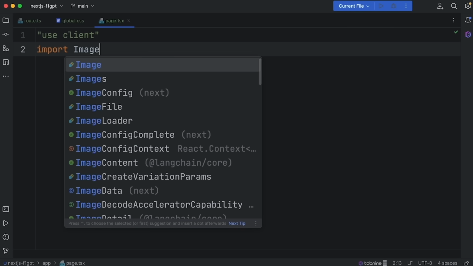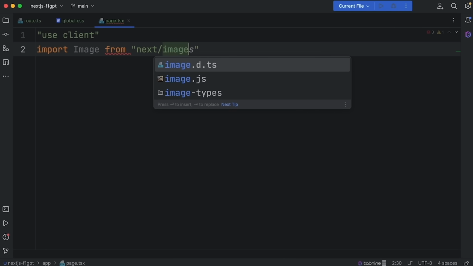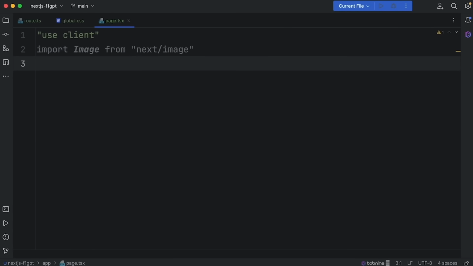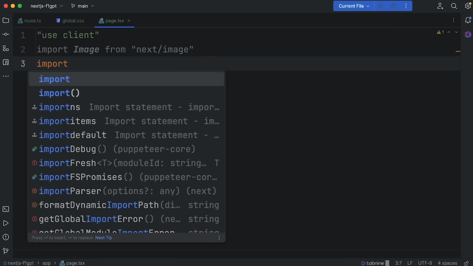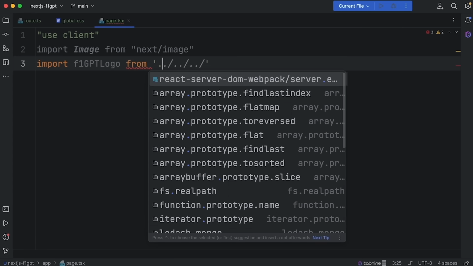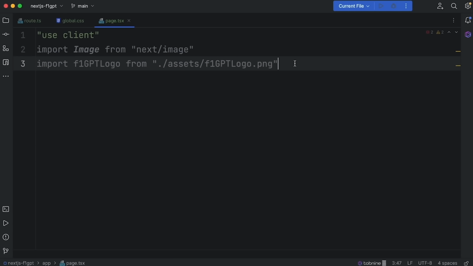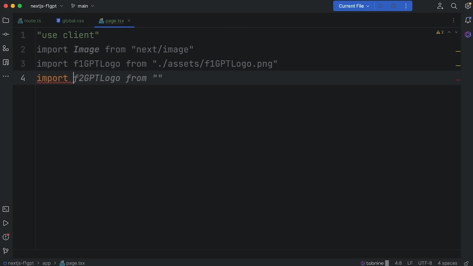I'm going to import image from next/image so I can use it. Let's go ahead and import the logo. So let's call it F1 GPT logo from, and then we need to go into the assets. So just like that, and then get the F1 GPT logo. So we've done that. Next, I'm going to also import useChat from a package called AI from Vercel that we're going to have to install.